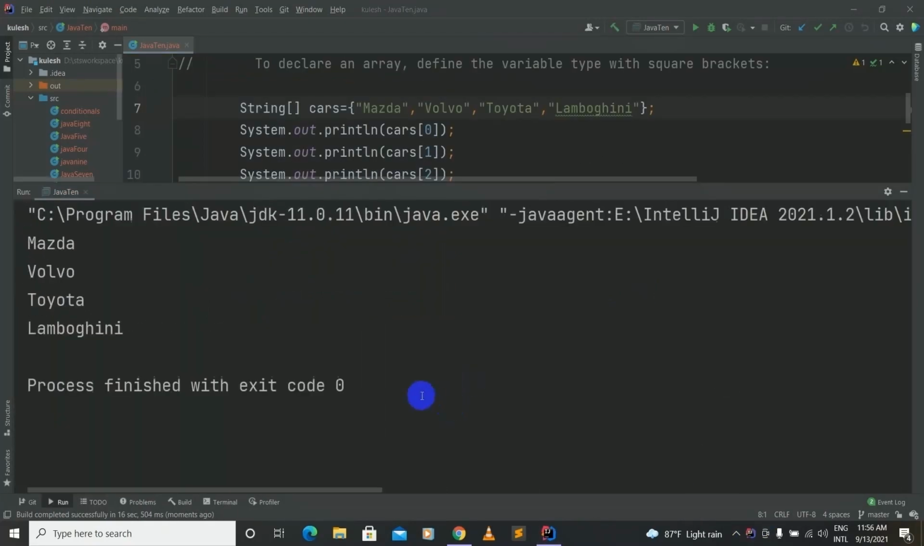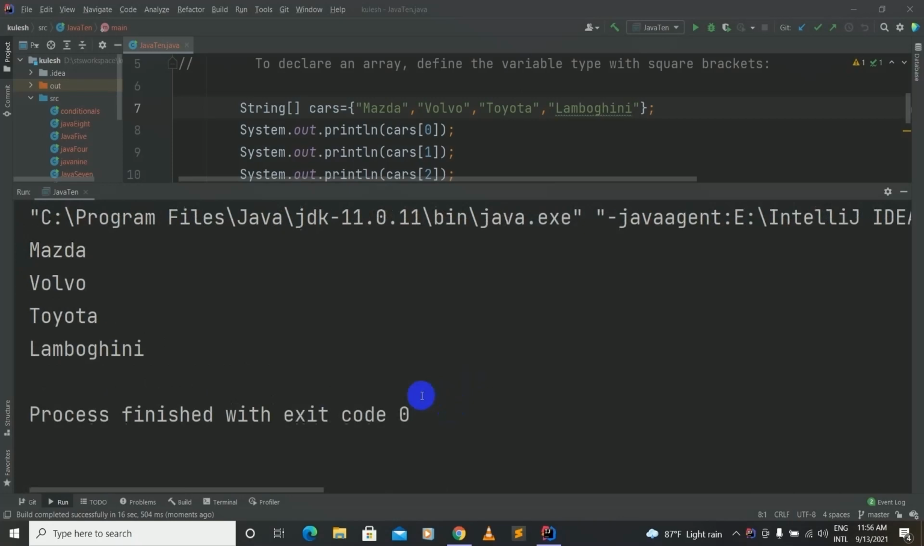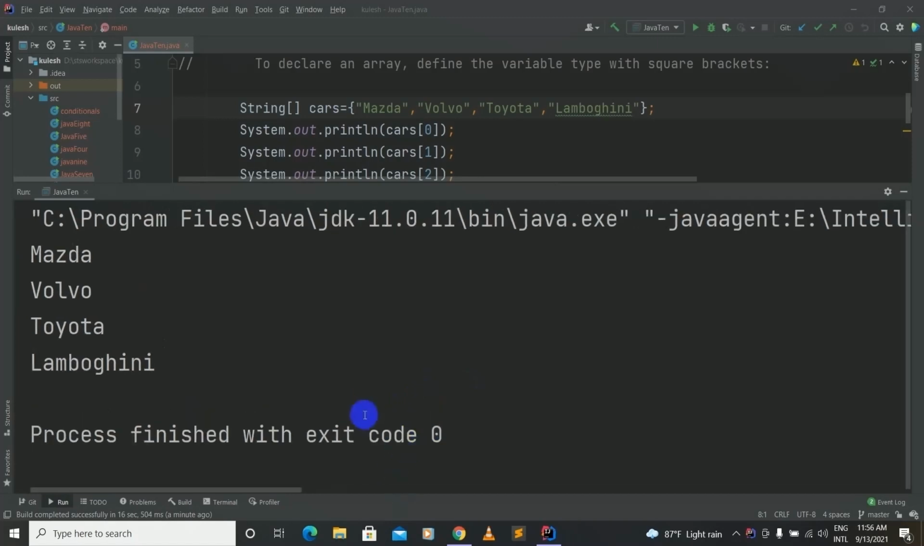Alright, our values got printed. The car at index 0, Mazda, was printed first. Then the car at index 1 printed Volvo. Then the car at index 2, Toyota, was printed. And lastly, the car at index 3, Lamborghini, was printed. That's how we can print values of an array in Java.